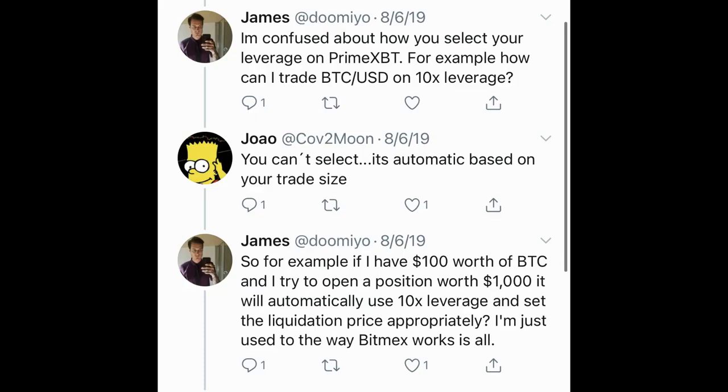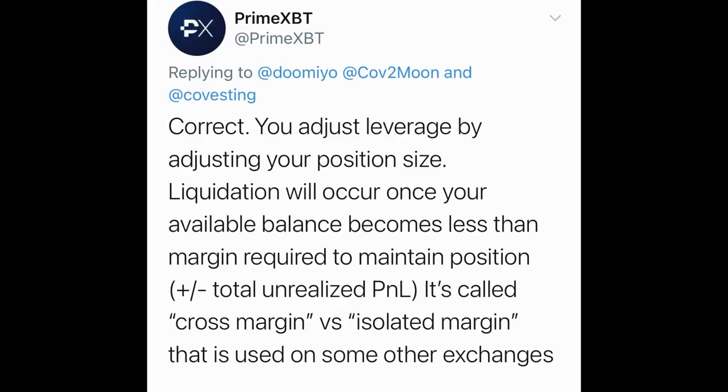So this right here is a tweet from someone that was asking the same question that you're probably asking. It says, I'm confused about how you select your leverage on PrimeXBT. For example, how can I trade BTC on 10x leverage? Someone replied, you can't select, it's automatic based on your trade size. So for example, if I have $100 worth of BTC and I try to open a position worth $1,000, it will automatically use 10x leverage and set the liquidation price appropriately. I'm just used to the way BitMEX works is all.